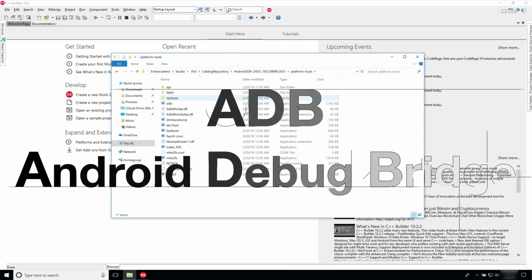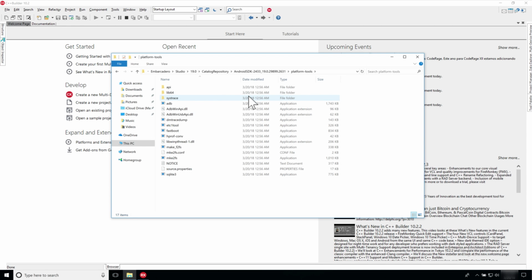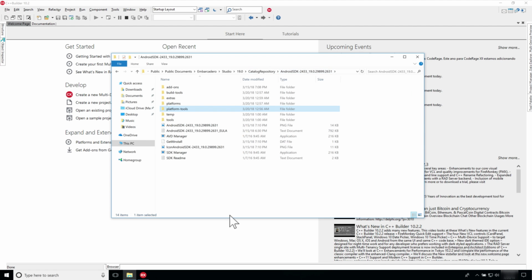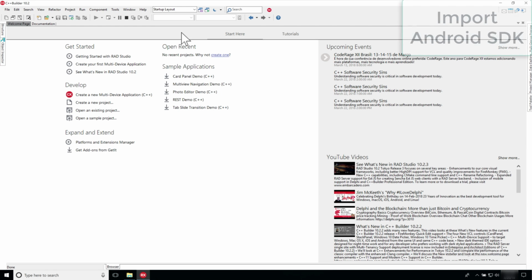One thing I want to point out in the SDK platform tools folder is the Android Debug Bridge, or ADB. This is an incredibly useful tool. It's what the IDE uses to install and debug applications on your Android device, but it's also very useful for you as a developer to explore your device and make changes to it. Definitely recommend you add that to your path and get familiar with it. You can also add the SDK Manager to your tools menu here. Come in here, configure tools, and add it in there, which makes it much easier to go in there and install new versions of the SDK Manager.